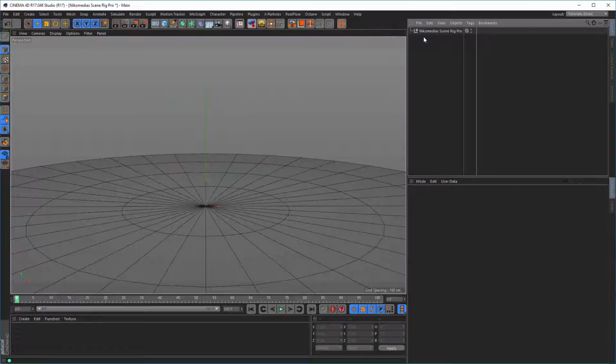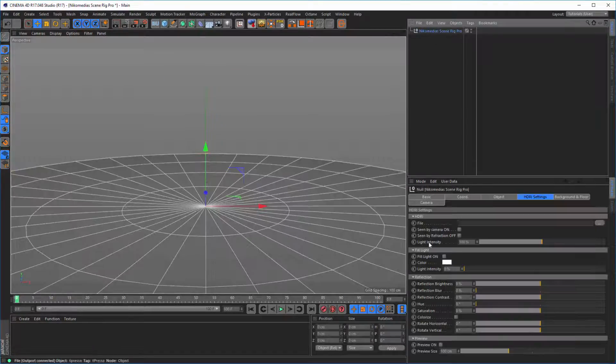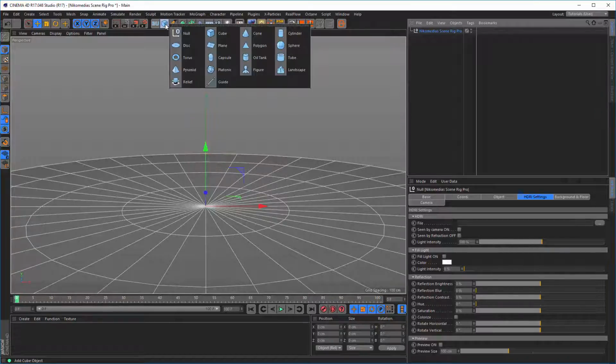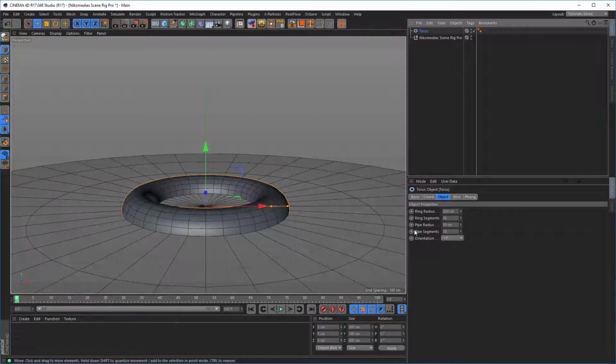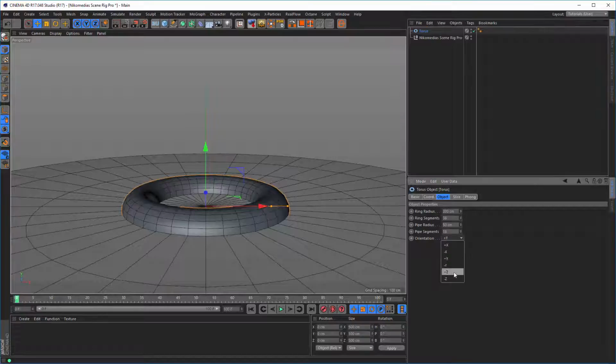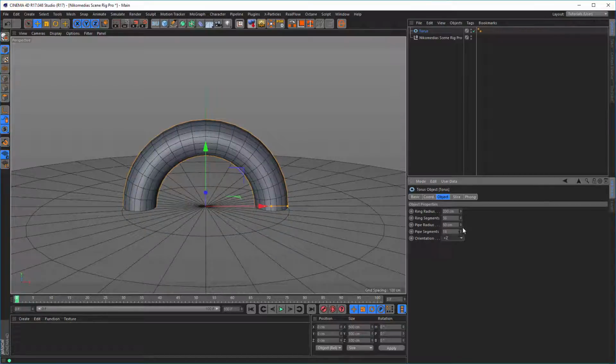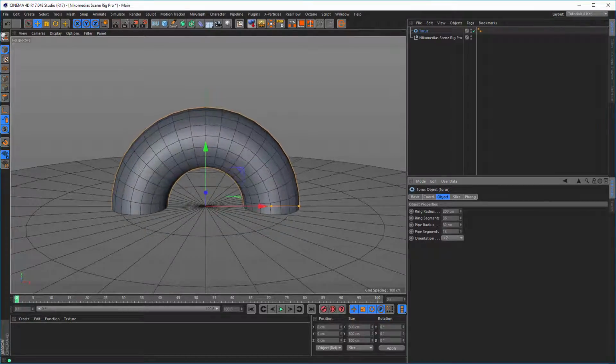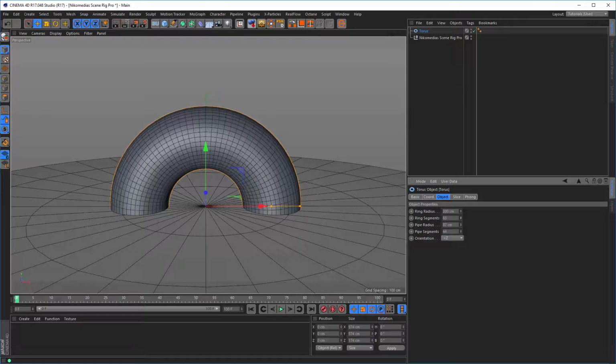Let's delete these things. The second thing is here, the scene by refraction off, and I will show you what this means. Let's make a transparent object. So let's say a torus, and this is plus set here. Make it a little thicker. Give it more segments. Something like this. Okay.